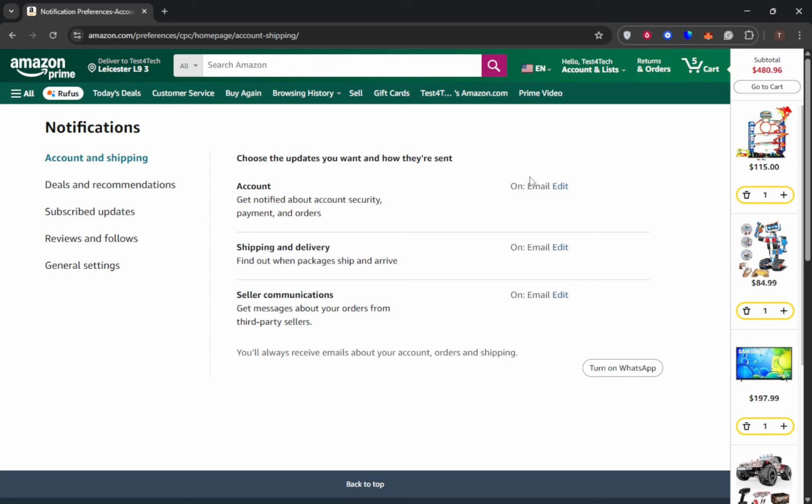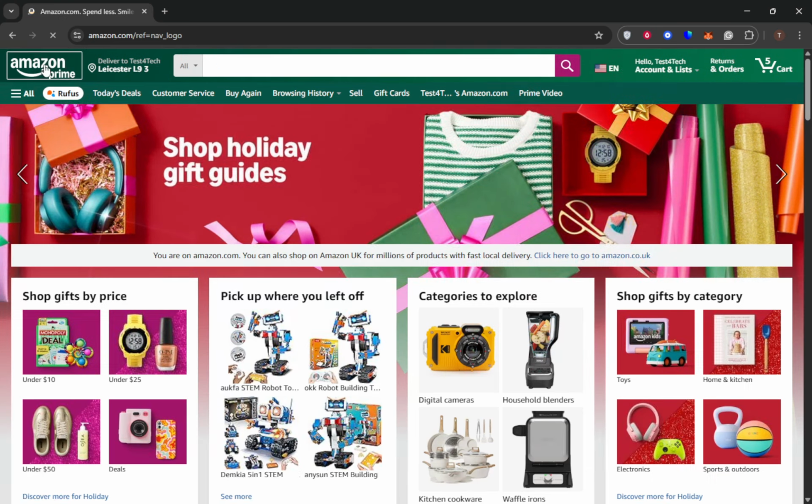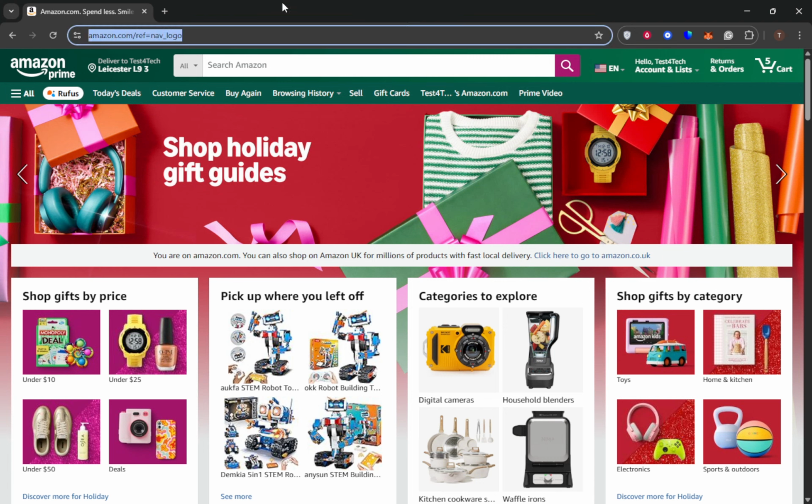First, of course, you'll need to sign in to your Amazon account. If you're not already logged in, head over to the Amazon website and enter your credentials. Once you're logged in, you'll want to navigate to a specific section in your account settings to manage this.